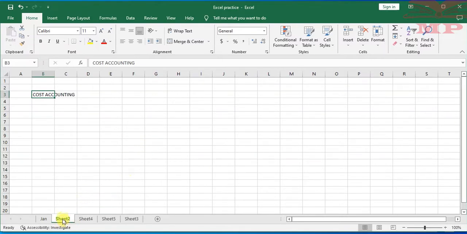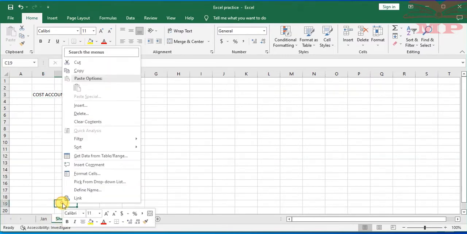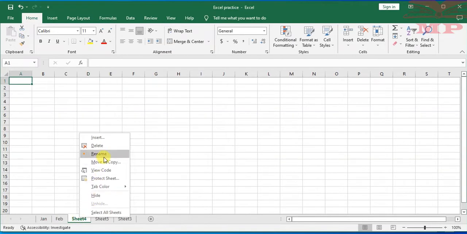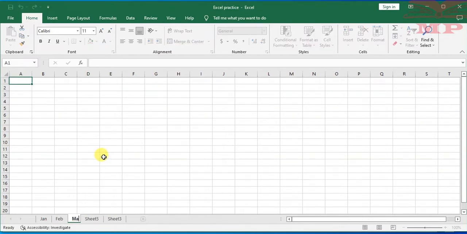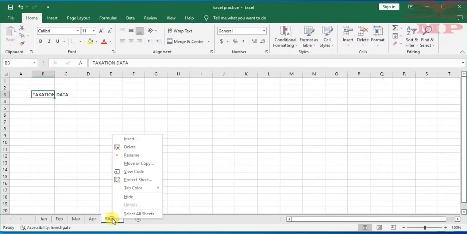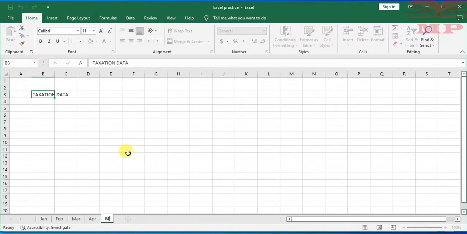So you just right click here on the worksheet. Remember, don't right click inside a cell like this. It won't give you that option. You right click on the sheet that you want to change and select Rename. This one will be February. You can keep changing the names. This one can be March. You can right click and give this a name April. You can right click and give the last one a name May.